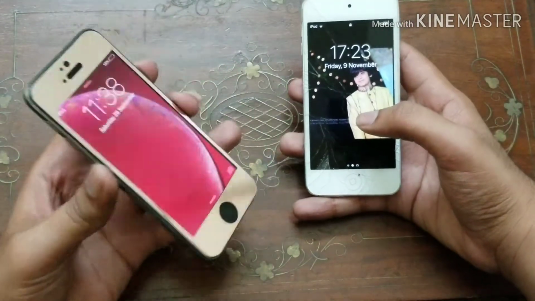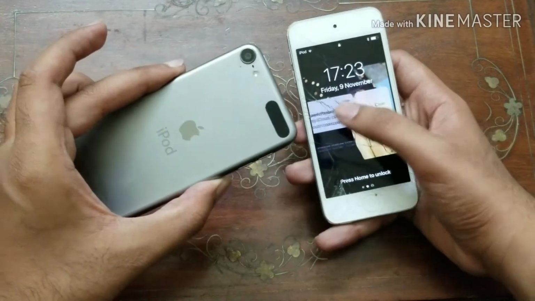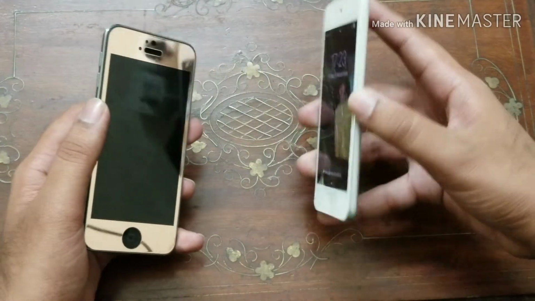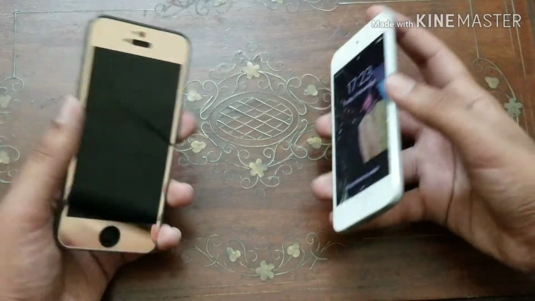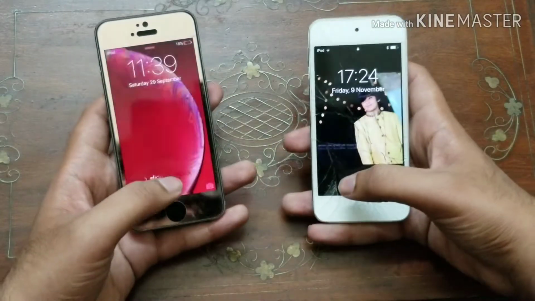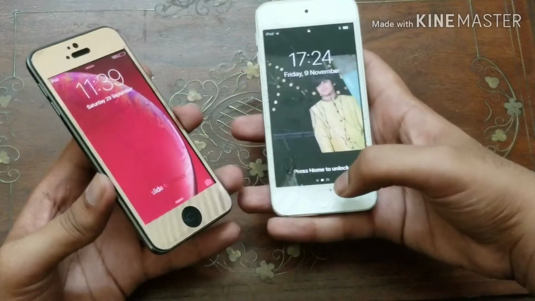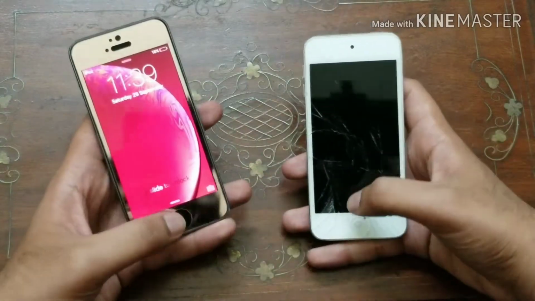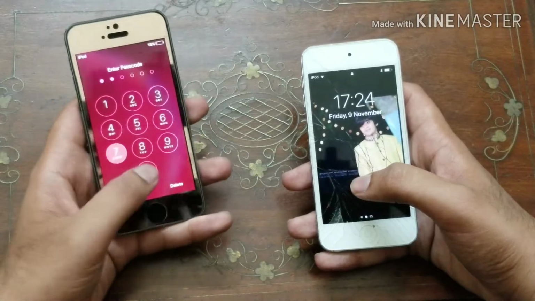So yep, this iPod 5 runs iOS 9.3.1 because it's an old iPod, and this iPod runs, I guess, iOS 11.4.1, and I can also update this iPod to the latest iOS 12. Yep. So as you guys can see, this is the slide to unlock over here, and on this one, press home to unlock. So this is the first main difference between both of them. So let's open both of them.